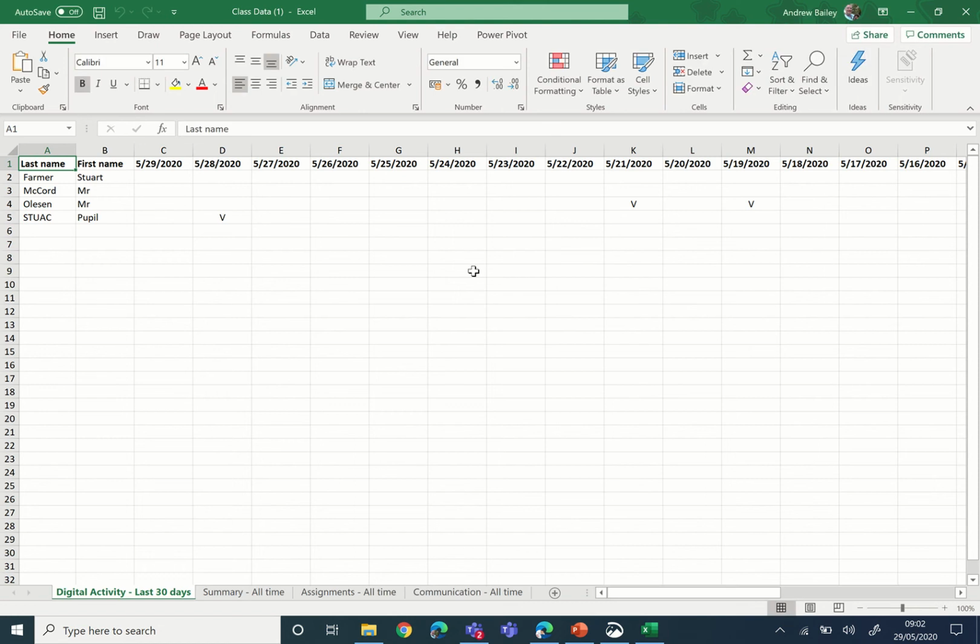So this is particularly powerful where you've got a class team with lots and lots of students within the team. So we can make the file editable, and then you can do whatever analysis you like.